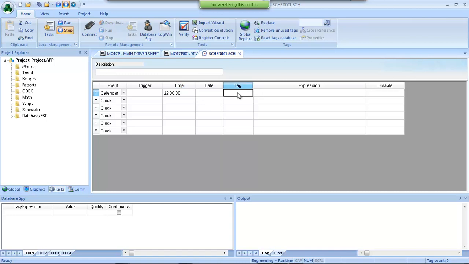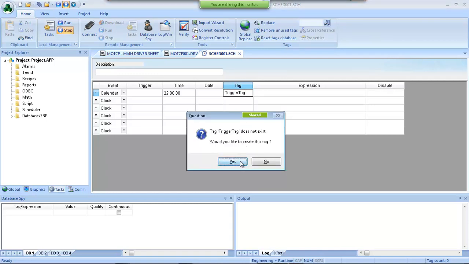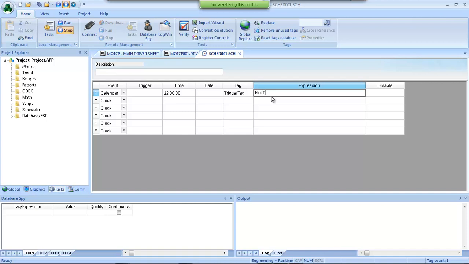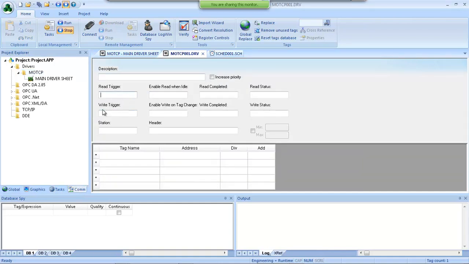And then you would put something like trigger tag, and because that doesn't exist, I'm going to create that. I might put that as a boolean, and then in the expression I would put not trigger tag, and that would allow me to toggle that tag at 10 p.m. at night. Then I would go back in and put this in the standard driver sheet, maybe in the read or the write trigger, and that would allow that to trigger. I also see people putting array tags and putting multiple standard driver sheets and allowing them to flexibly configure those and fire those off when they need to as well.